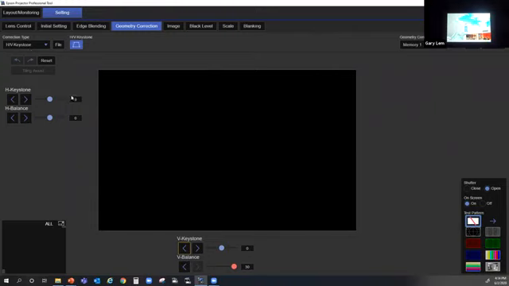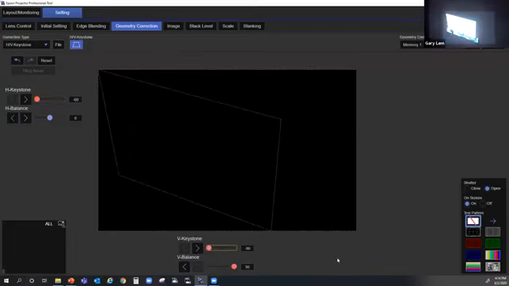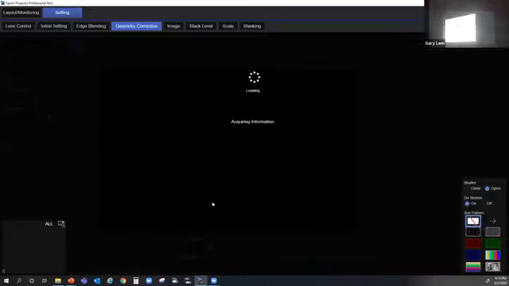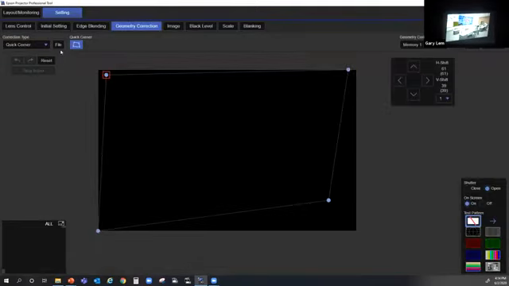So the first thing we have is keystone correction, and as I slide this, you're going to see this adjust, and the image will adjust on your screen as well. I can do that with the vertical hold as well. If I want, I can reset it back to its original. And the other one that is quite popular is quick corners too. So let's reset that.